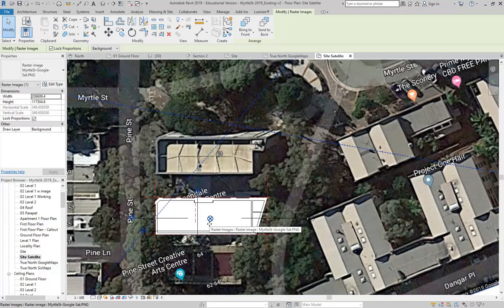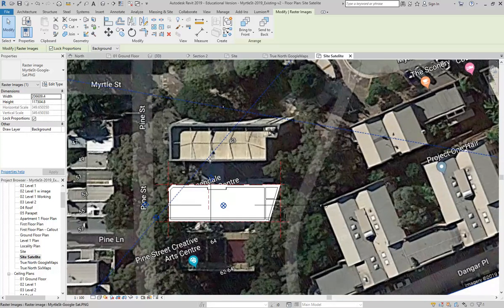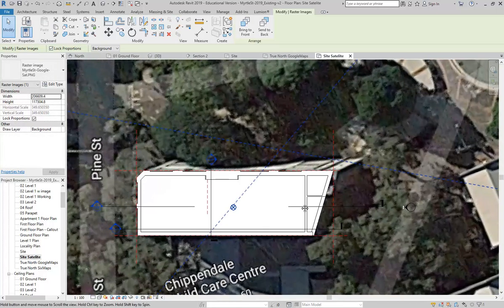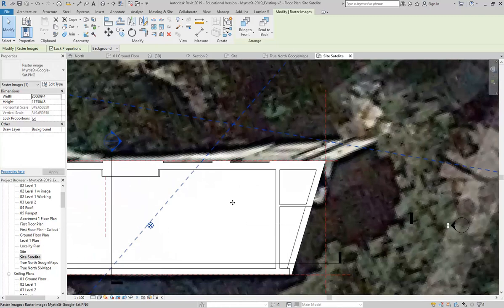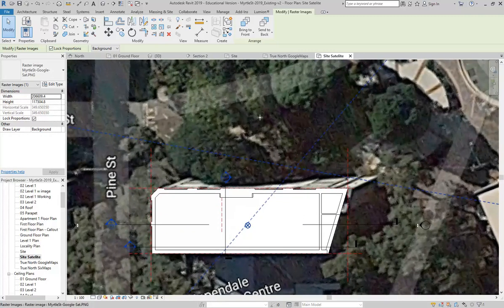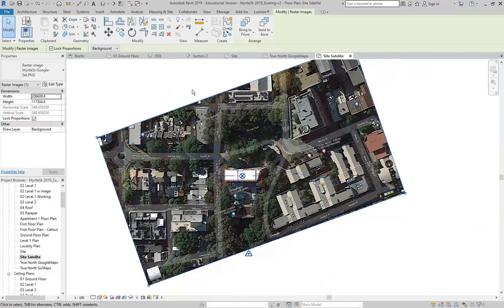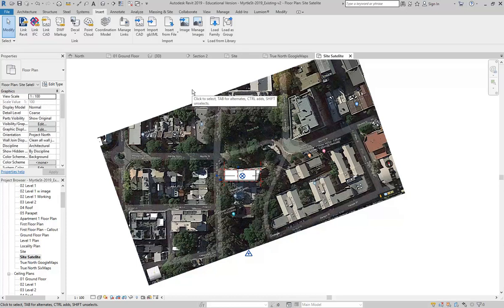We definitely do not want to rotate our building. We want to keep that nice and orthogonal at right angles. So then I can drag to line up the satellite image by eye. Don't try and be too precise here, because you've got to remember satellite images are still perspectives. It's never going to line up perfectly. So that's good enough.